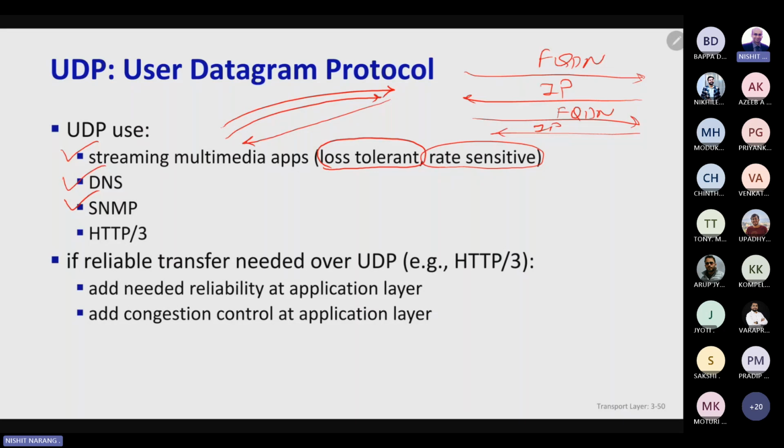So a lot of applications which are loss tolerant but rate sensitive, in the sense that retransmission doesn't help them because they are real time in nature, and they can actually adapt to the rate of traffic flow, like multimedia applications, video, primarily blurry video versus clear video. So such applications make use of UDP because it's a simple protocol.